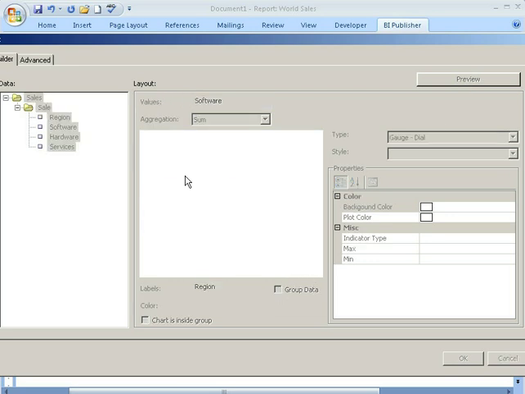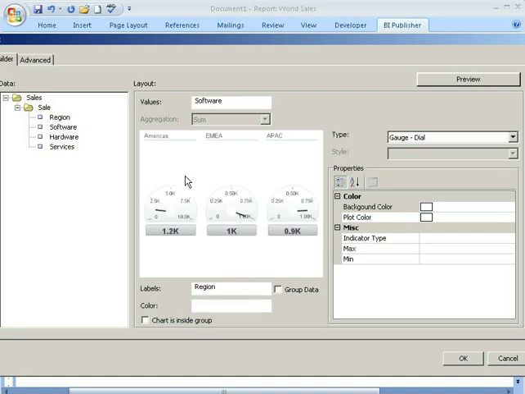and preview. So you'll see we've now broken out our regions, EMEA, APAC, and Americas, and then we're actually plotting the sales for each of those regions on a dial. And you'll also notice, if you can see, each of those dials has an independent maximum value. So the first one's at 10K, the second one is at 1K, third one is at 1K.